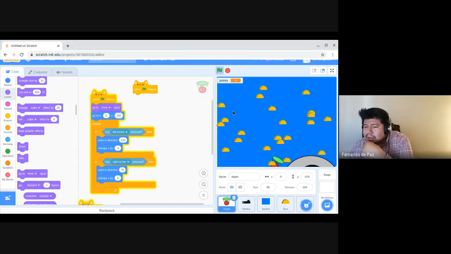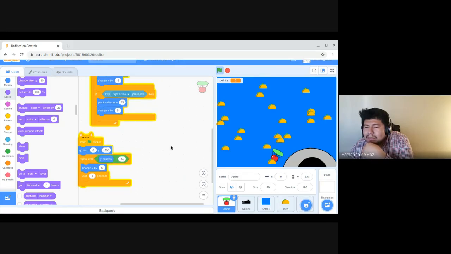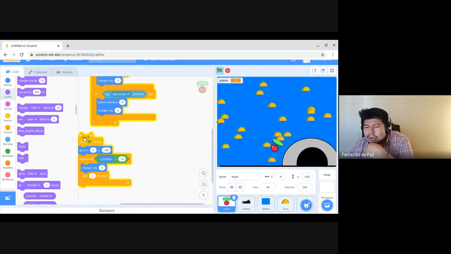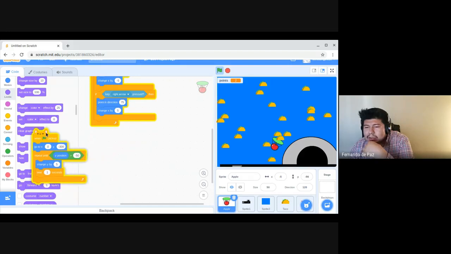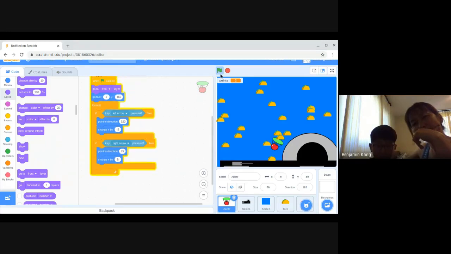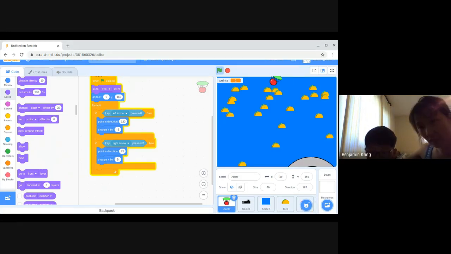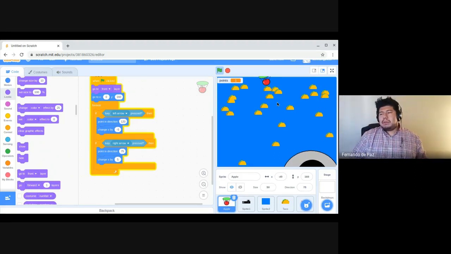Do you have extra code? Yeah, it looks like you have extra code on the bottom. That's your problem. You have negative 300. Delete that line. I think you accidentally dragged something. There you go. Now press the flag, and it should work. Okay, so it works. That's how it's supposed to work.